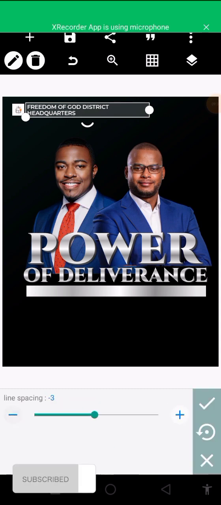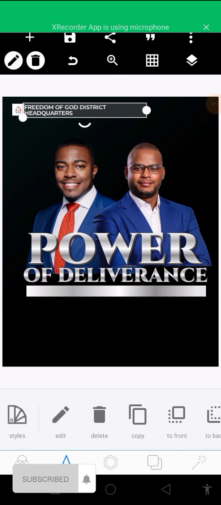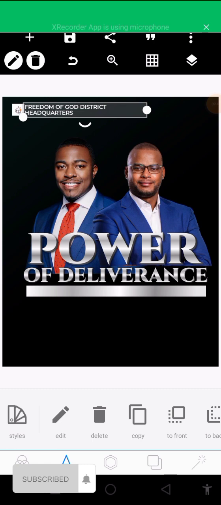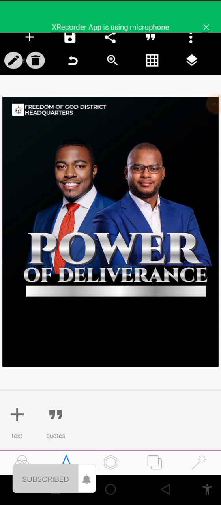Line spacing. Reduce it. So you get to see how the outline will be. And if you originally have an outline, probably a sketch, this is a perfect way in which you can follow that particular sketch you've made, which really makes it look better. All right, Freedom of God District Headquarters, and we have power of deliverance.